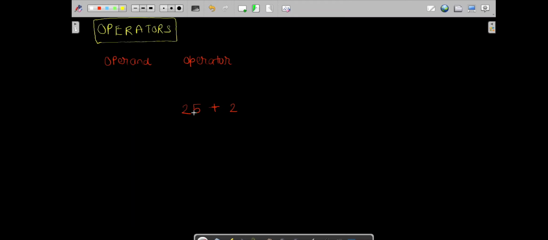The numbers on which I am performing the operation, that means 25 and 2, are called operands. Whatever operation I am performing is called an operator.